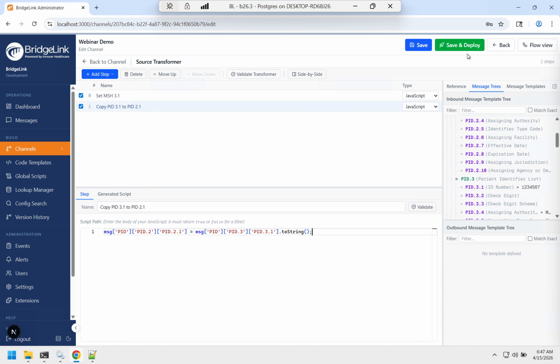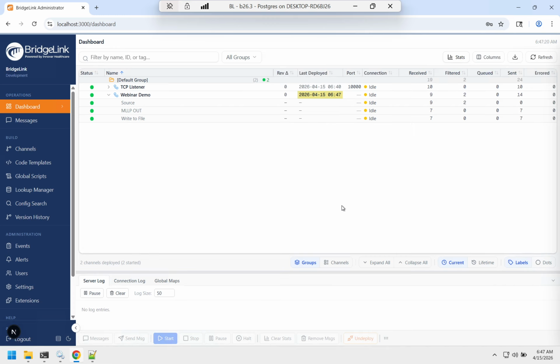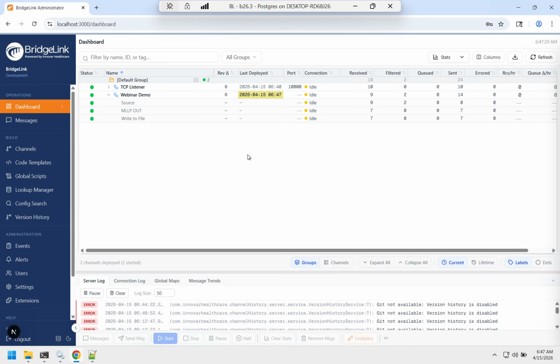Let's go ahead and deploy this. Now, one thing nice here, you can save and deploy at the same time. It used to take a little bit of extra clicking back in the old UI. Now you can do it all at once. So we'll go ahead and save and deploy. Of course, it takes us back to the dashboard automatically.